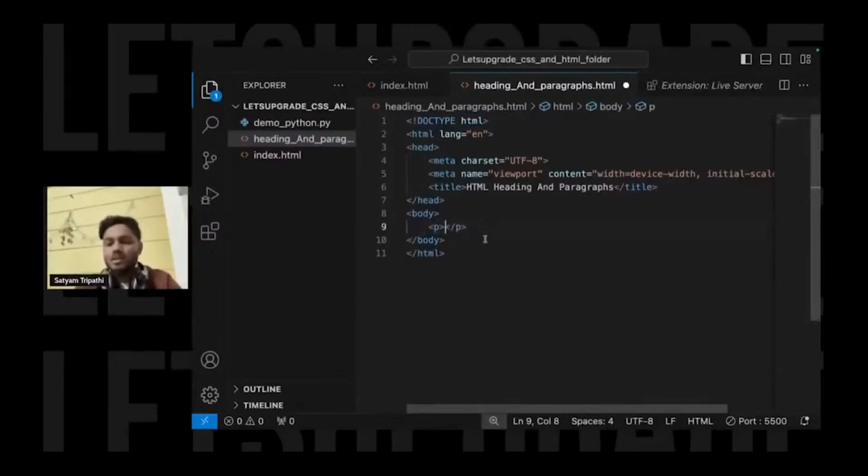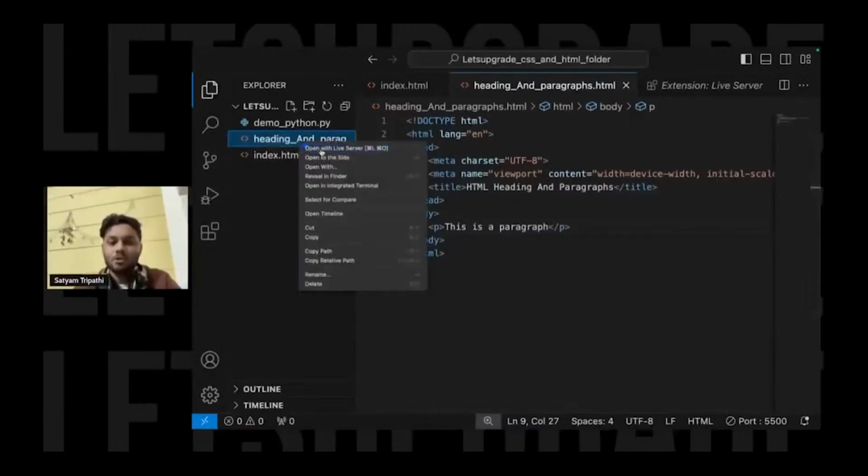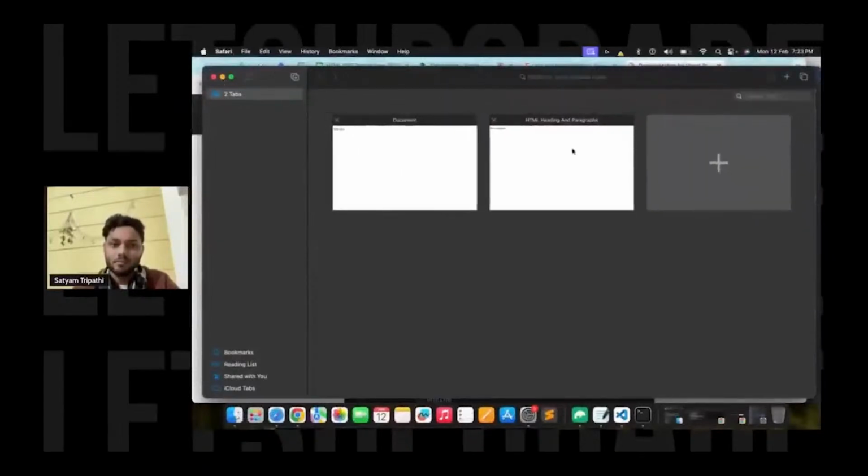Let us say I write, this is a paragraph. This is a paragraph. And if I save it, double click on it, and do open with live server, you'll be able to see this thing. This is a paragraph. All right.